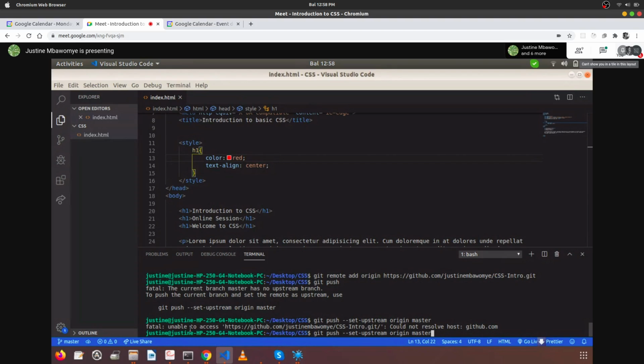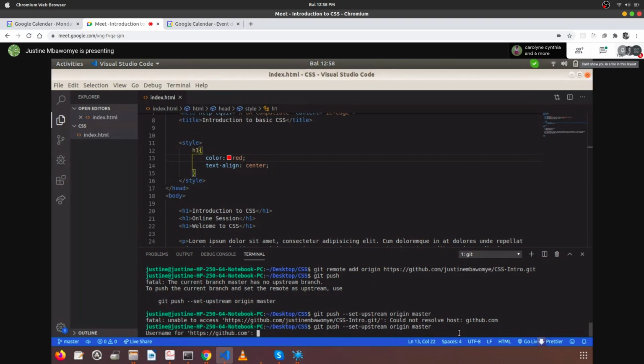So when you see an error that looks like this, "fatal: unable to access", it could be a network issue. So you need to check and see if your internet is fine. So after rectifying my internet, you see now it works. I just use the same command. In order to go back to the previous command, you can always use the up arrow.